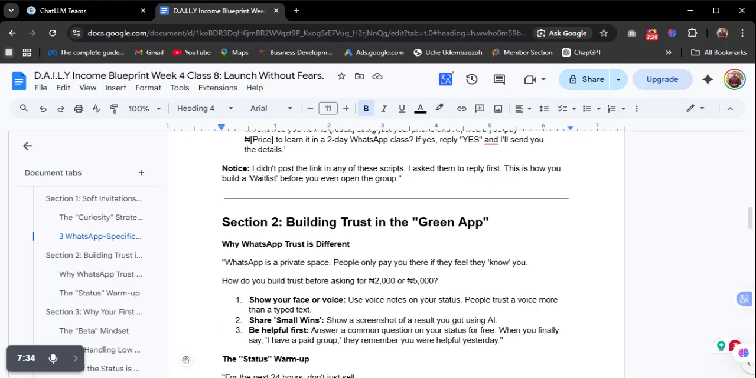Building trust in the green app is very, very important. I'm talking about WhatsApp. WhatsApp is a green app. You need to build trust for you to successfully use the paid WhatsApp group model for launching your first offer.